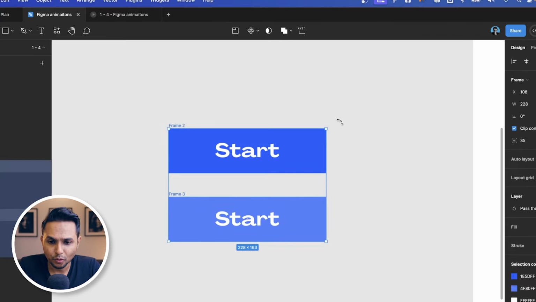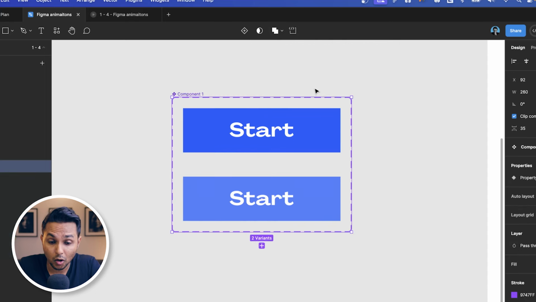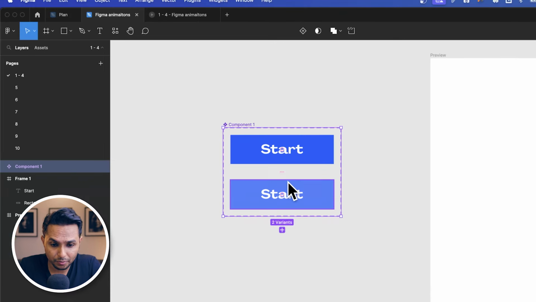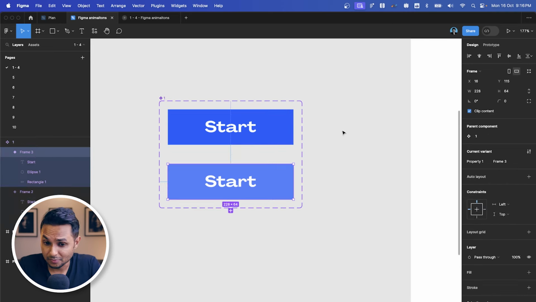Simple. Now I'll select both of them and click on this drop down here on the components icon at the top, and I will select create component set. Make sure you don't click on this one, otherwise it's going to create one component with both the elements inside. We don't want that. We want a component set where each one of these is a state of the same component. So let's click on component set. This is my component. I'm going to name it 1 because we're going to do 10 animations. This is my default state and this is my hover state.